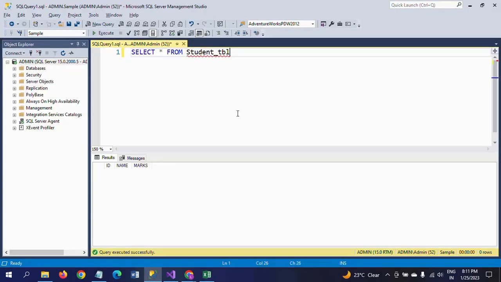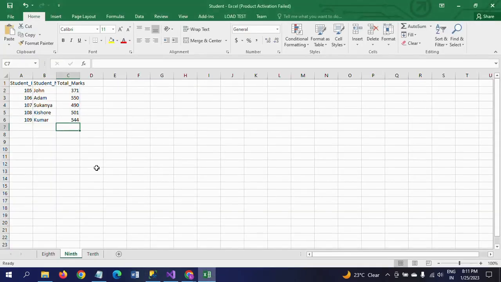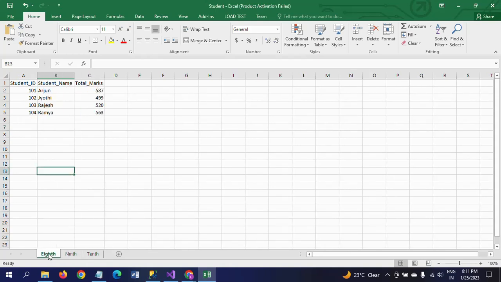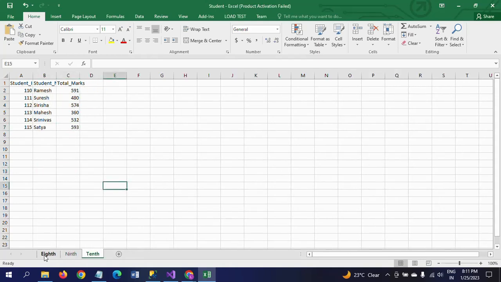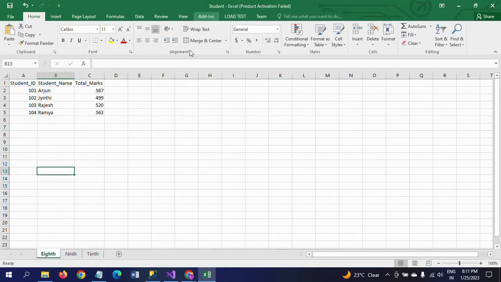Right now I have a student table which doesn't have any data. So I want to load the data in these three different Excel sheets in the same Excel workbook into the database tables.